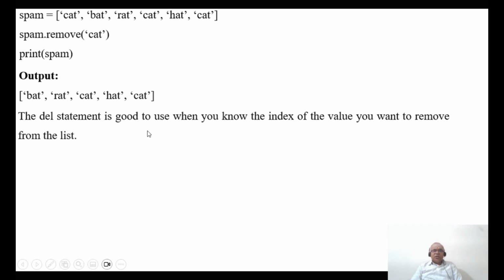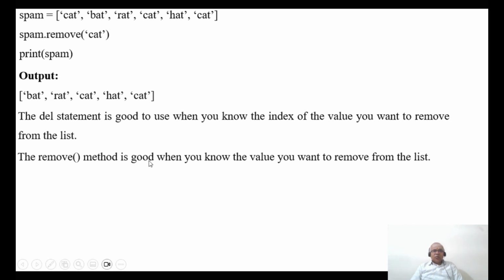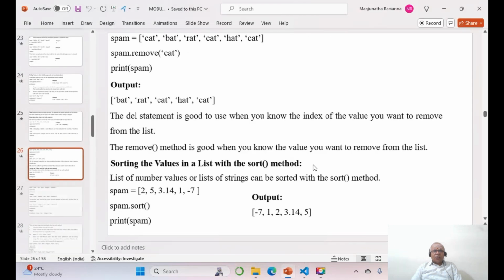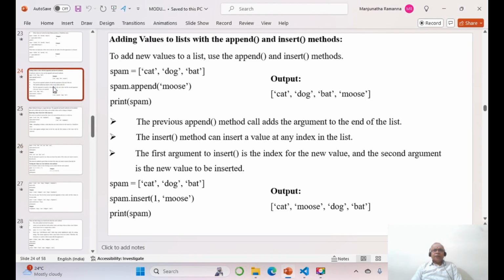The del statement is good to use when you know the index of the value you want to remove from the list. That means the remove method is good when you know the value you want to remove from the list. If you know the index value, then you go for the del statement. If you know the value to be removed, then you go for the remove statement. So this is how we will be able to do it. Now we will see how to execute this by using a program.